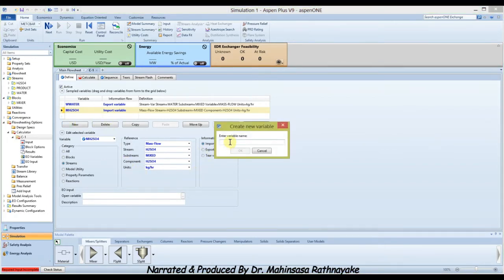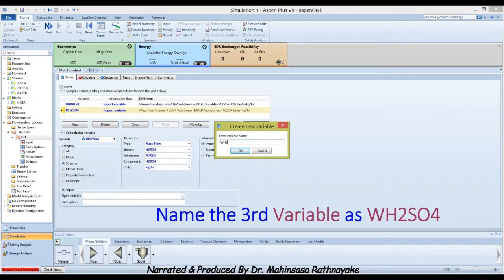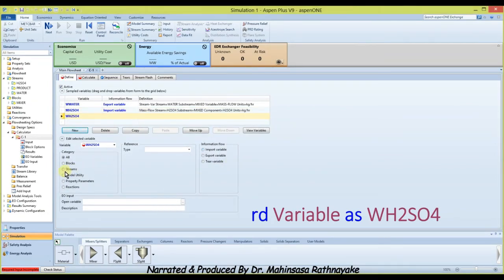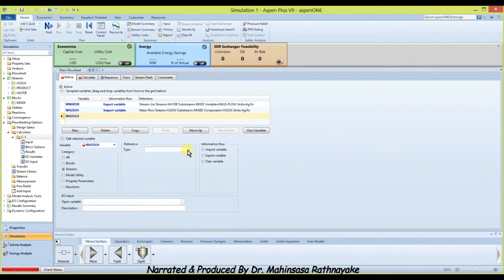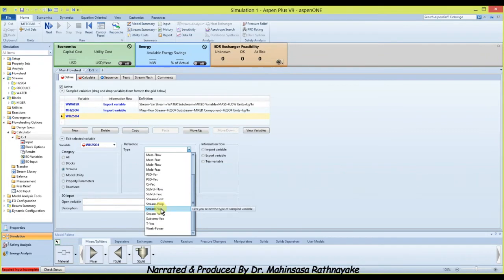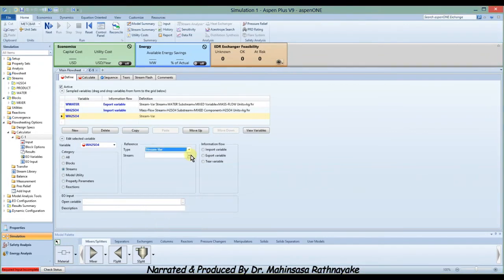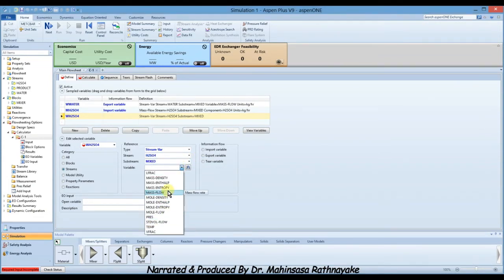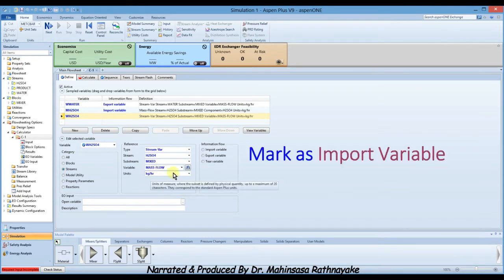The third variable is the mass flow rate of feed H2SO4 solution. Let's name it as WH2SO4. Mark the streams as the option and select the stream variable as the type. The corresponding stream is H2SO4 feed stream and the variable is mass flow. Set the units as kilograms per hour similar to others. And this is also an import variable.